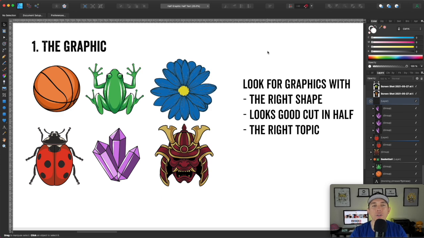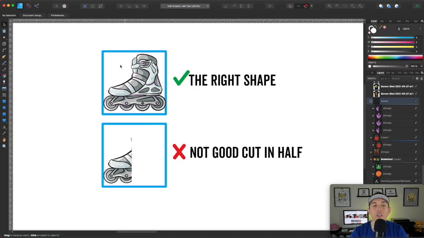So let me go a little deeper into the graphic and show you why the right shape is important, why these couple things are important. So first, you could have the right shape. You see what I mean here? The tall rectangle. But if you cut it in half, nobody knows what that is. Like if you just put that and then text on the side, I mean, it kind of looks like a rollerblade, but it doesn't. So make sure that when you cut it in half, it actually looks like something.